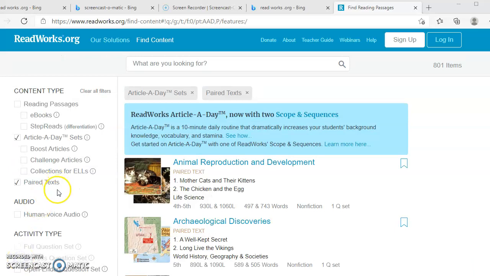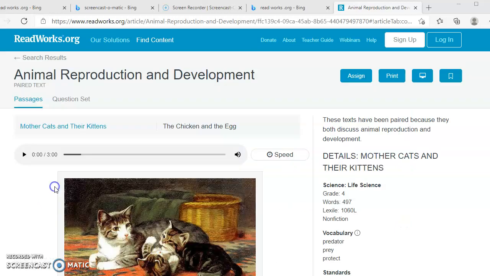If we go back to the content type and we make our choice of paired text, and we chose the paired text of mother cats and their kittens and the chicken and the egg, which are related. Again, we have our availability of an audio speaker there, so our less than stellar readers can keep up.